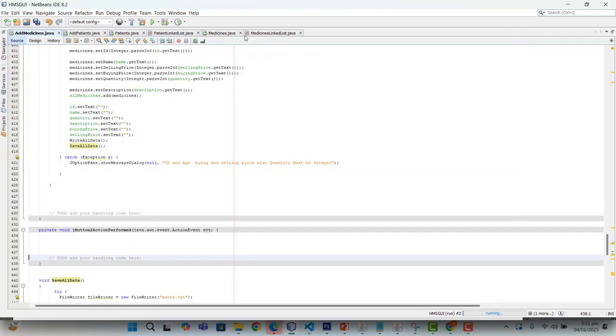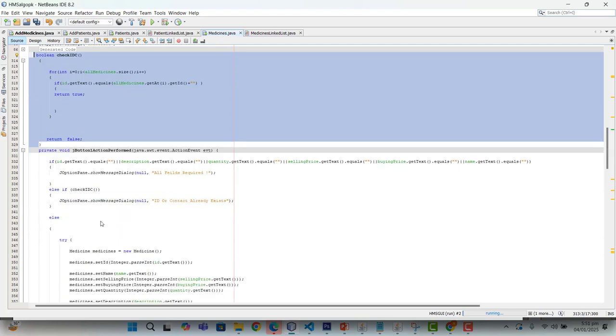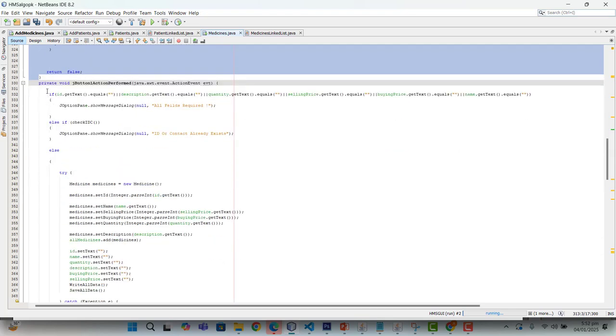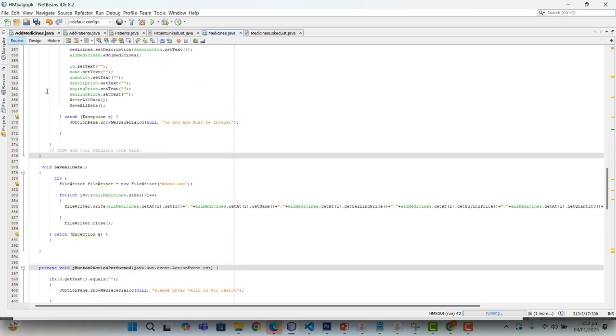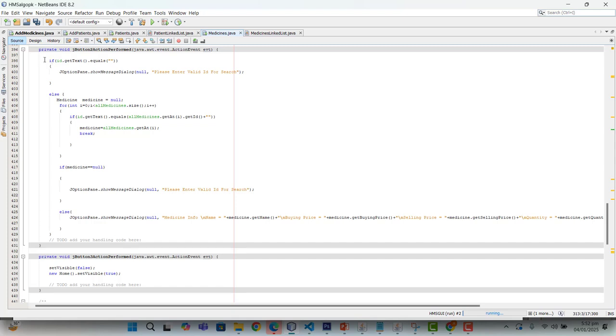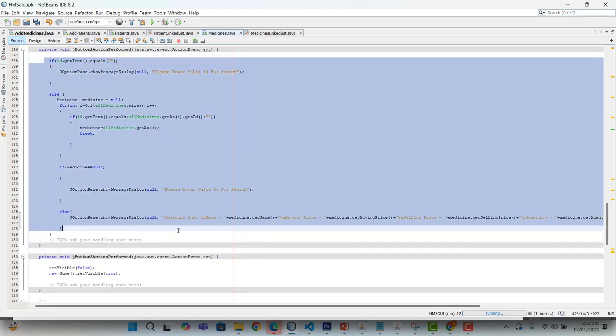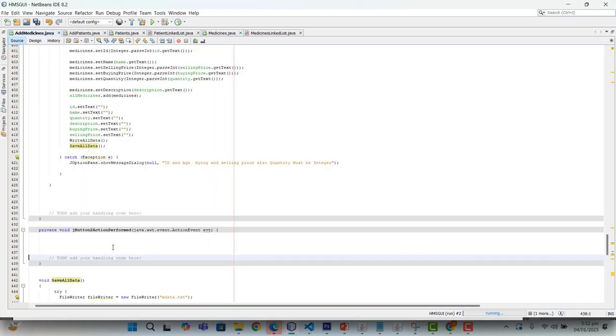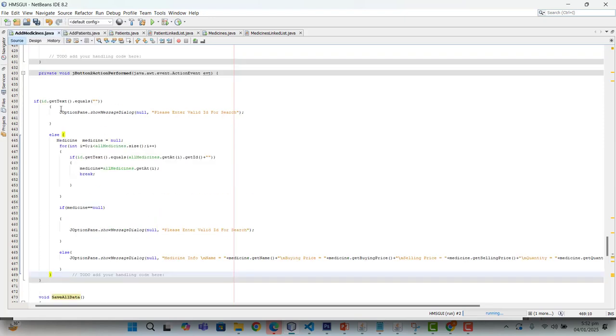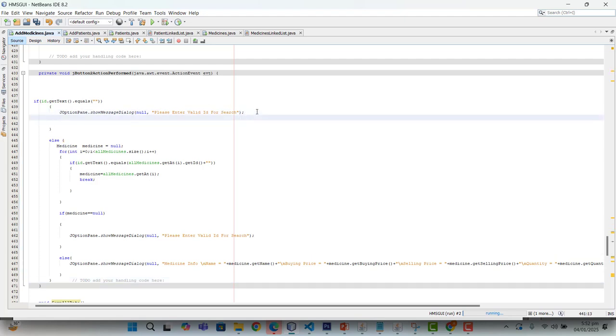So what we have to do is simply search. Let me show you how search works. We have to take the ID from the user and show a message to the user. So control V, and let me show you how it works. First of all, we are taking the ID from the user and checking if the ID is null or not. If the ID is null, we simply return and ask the user to please enter the ID for search. Otherwise, we create a medicine object as null and we loop through all our medicine list.